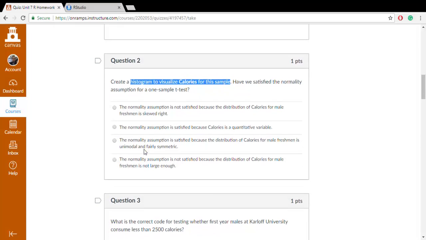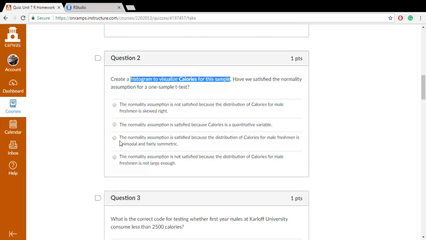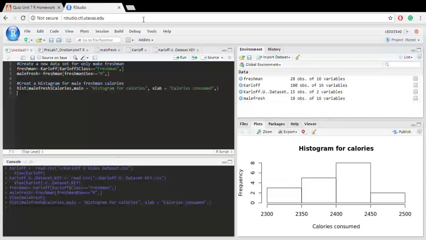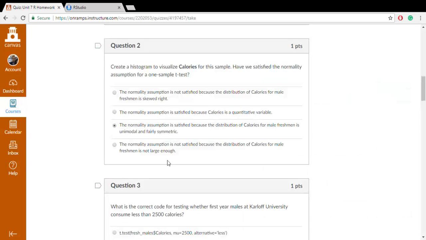The normality assumption is satisfied because the distribution of calories in male freshman is unimodal and fairly symmetric. So yes, it was fairly symmetric, and it was also unimodal. So that could be an option. The normality assumption was not satisfied. No, remember it was satisfied. So the normality assumption is satisfied because the distribution of calories in male freshman is unimodal and fairly symmetric. It's not skewing right or left more. It's mostly normal, so we're going to go for that answer.